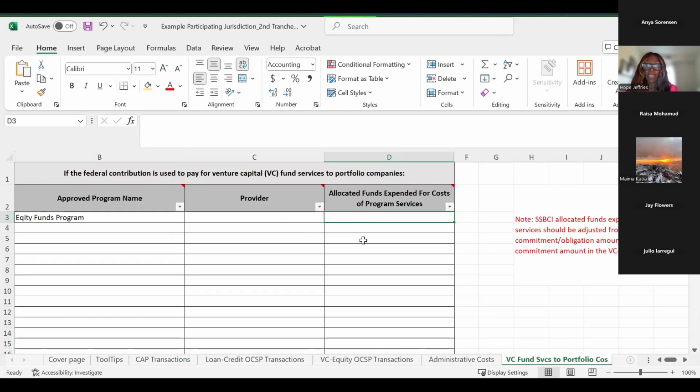I will pause here. Are there any questions related to this GRF form?